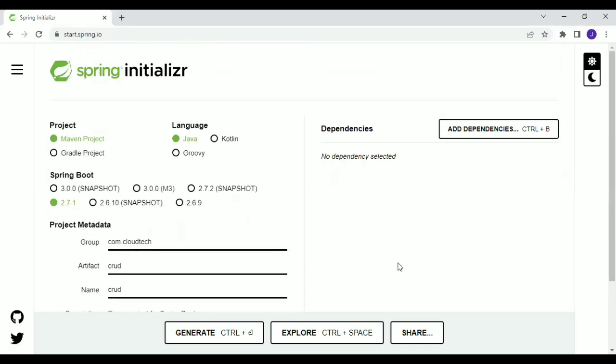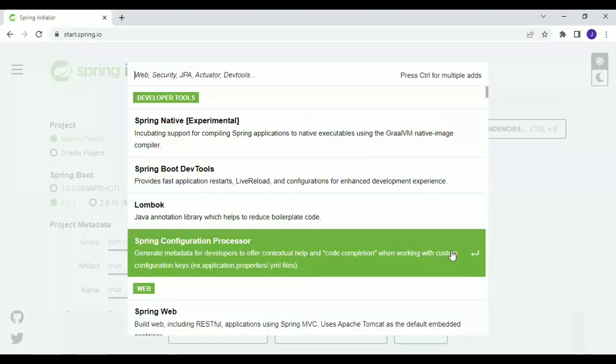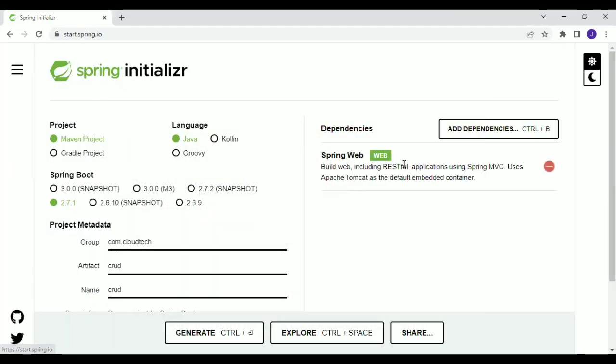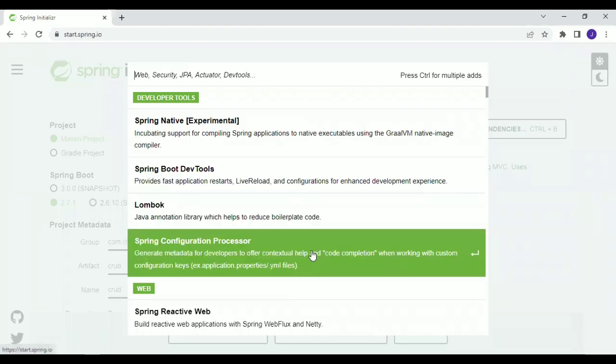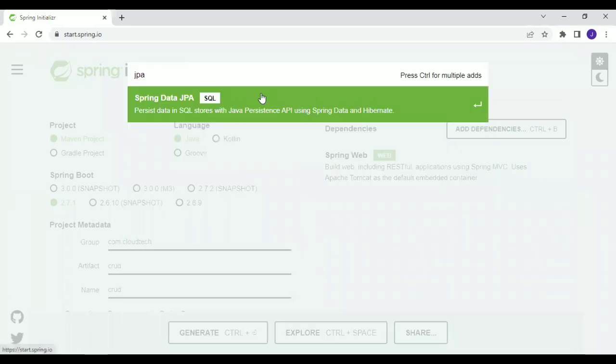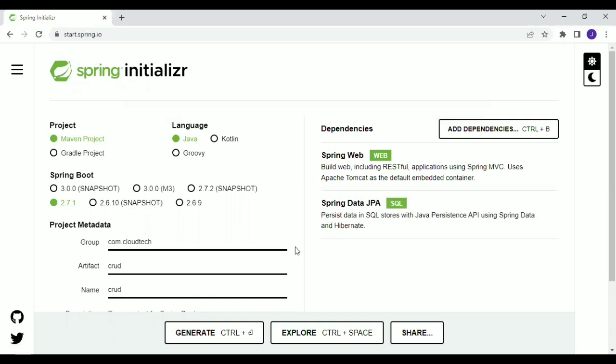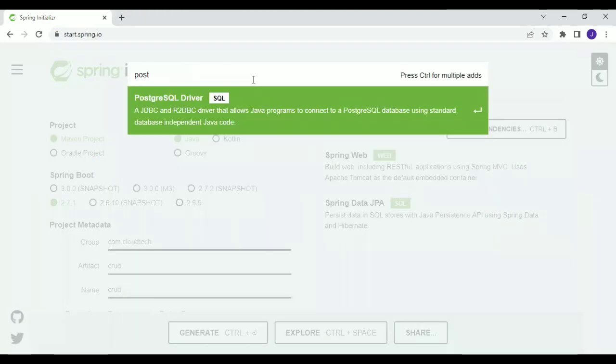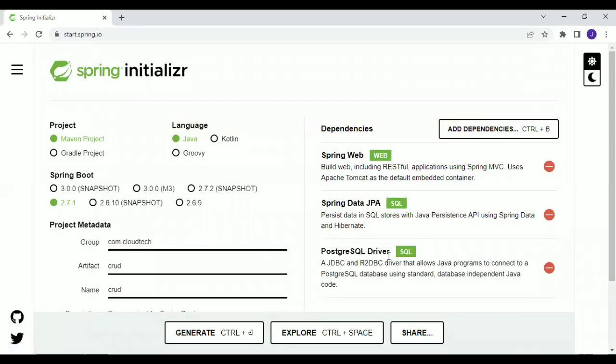Now we are going to add dependencies to our project. I'm going to add three dependencies. The first dependency is going to be web because we want to design our REST controller that comes under web. So let's add the web dependency. Then I'm going to add JPA. JPA is where your entity can be annotated with JPA annotations. JPA stands for Java Persistence API. And the last thing is I'm going to add the PostgreSQL driver. So this will be acting as a driver between our application and our database.